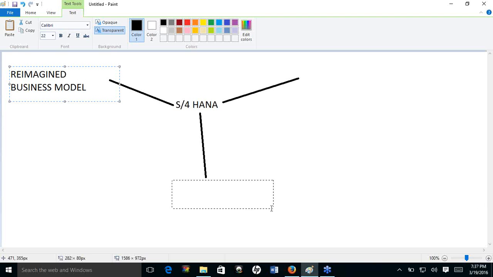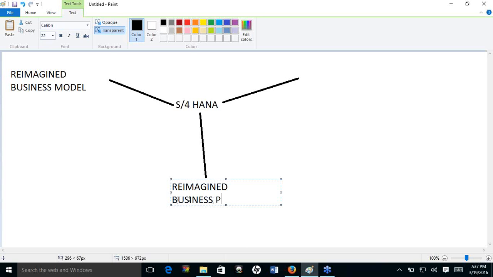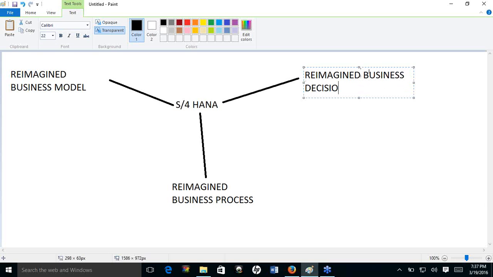Then, when I talk of the model being reimagined, the process also will go for a toss. So then I have a reimagined business process. And last, business decisions also have to be changed. Okay, so what do I mean by this?